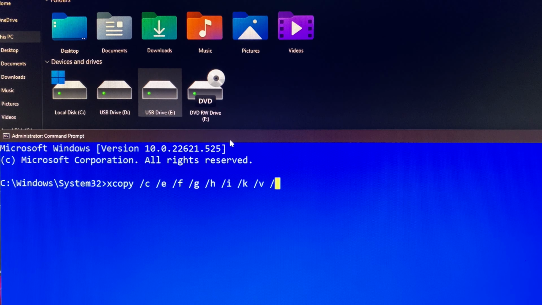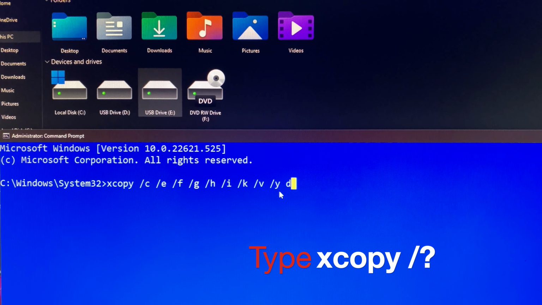If you are not so sure what /c or /e stand for, in the command prompt window, you can type xcopy space /?.